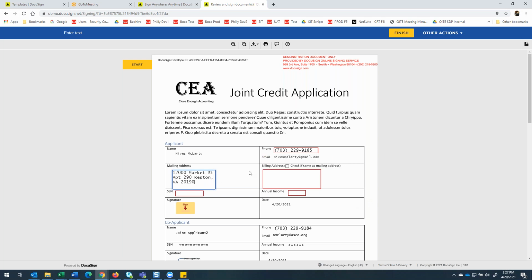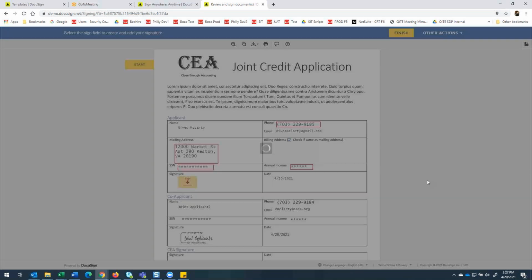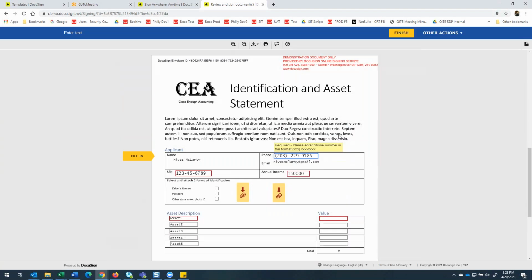the information there, and because this is also my billing address, I'm going to check that, and that box disappears, so I won't have to enter it. My social security number and my annual income. And I'm going to sign that using my signature there.